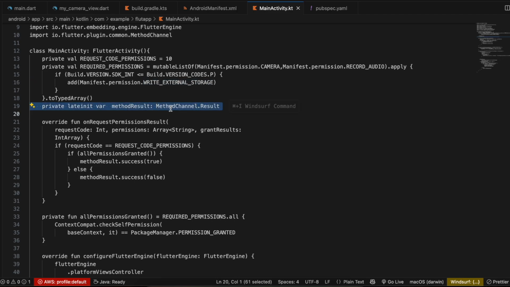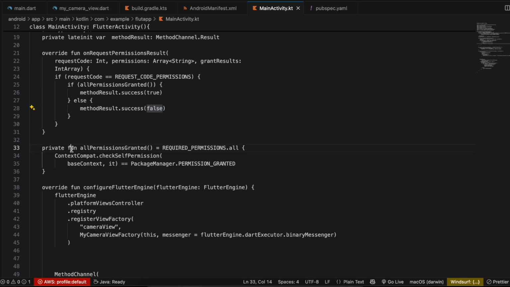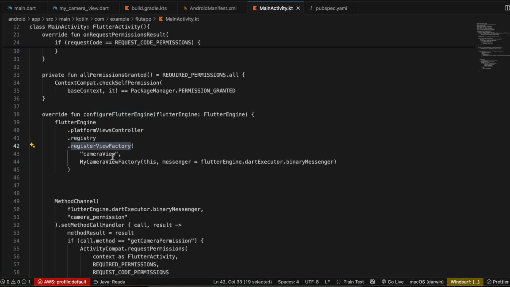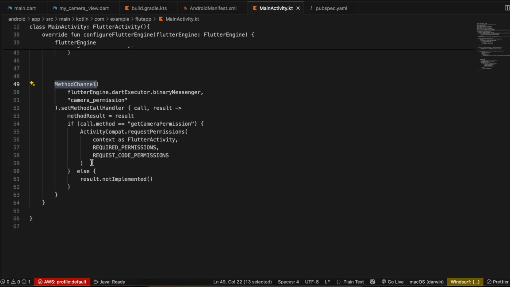Then we have this method channel result. Here we override onRequestPermissionsResult, and if all permissions are granted, then we send back true as the value to the Flutter side, else we send back false. Here is just a helper method to check whether all permissions were granted or not. Here we have configureFlutterEngine, so we just register our camera view factory. This is a Kotlin file which I will show you shortly, and here we have this method channel for getting the camera permission. Okay, so yeah, that's all there is to it.